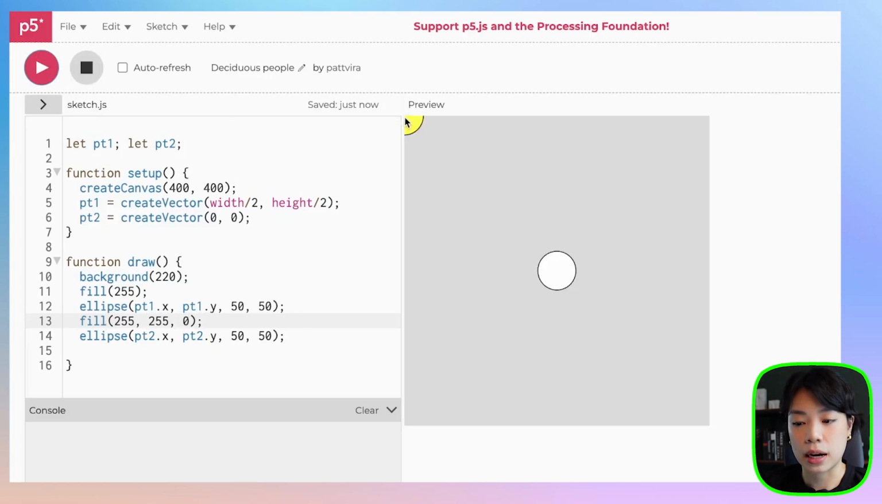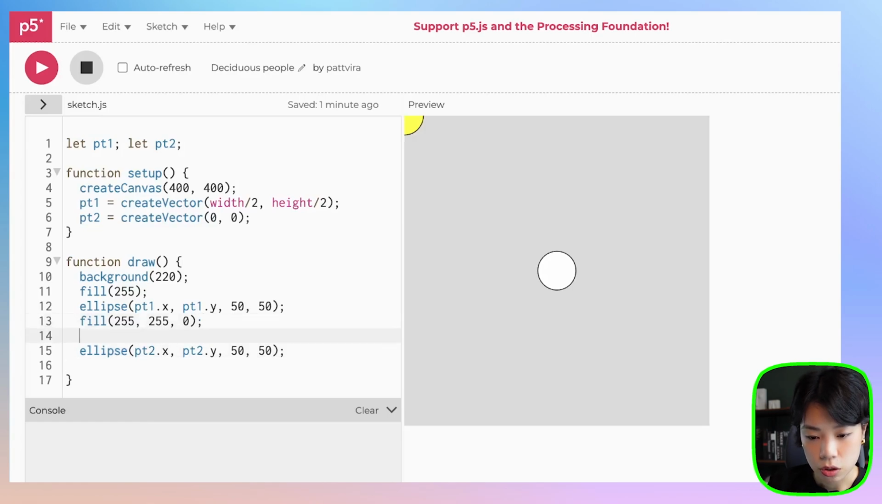Now what I want to do is that I want to use linear interpolation or the Lerp function to slowly ease the location of this yellow circle to where the middle circle is. And I'm going to do that by basically interpolating the distance between the location of point 2 and point 1 by a certain amount of interpolation. For example, if we do 20%, basically we're just moving 20% closer between the distance of the white circle and the yellow circle. It will get closer and closer and closer every time. So we can do that by just using the Lerp function.